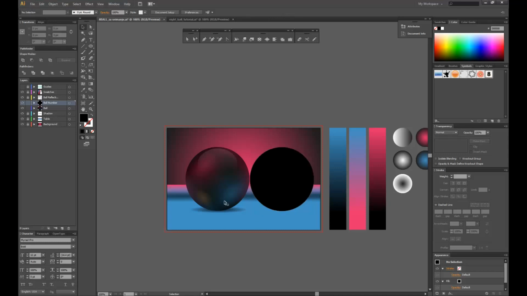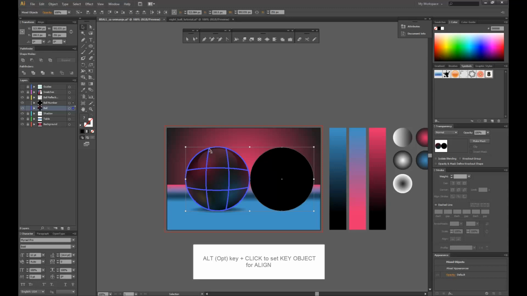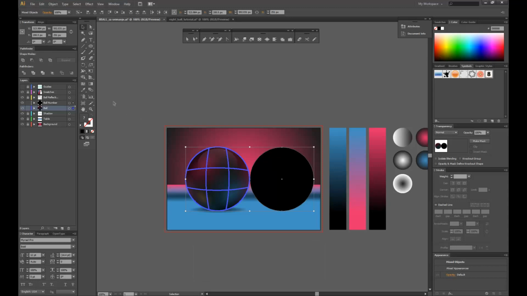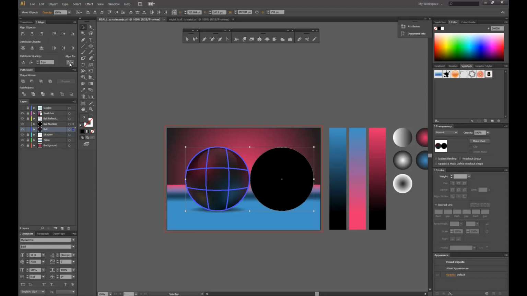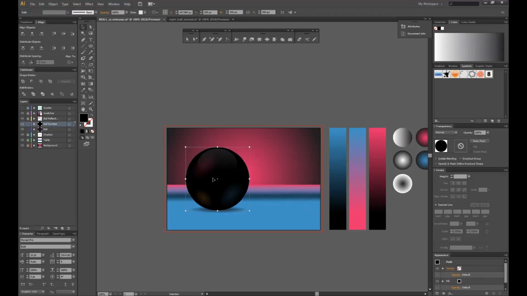We're going to make our ball key object, but first we must select both of them, and now hold Alt key and click on the ball. You see how it's changed? It's now made key object. When you go to align, you see now it's changed to align to key object. Next we are going to align them, of course. So horizontal align center and vertical align center, so they're now aligned.